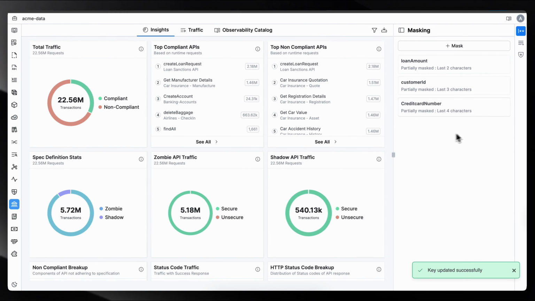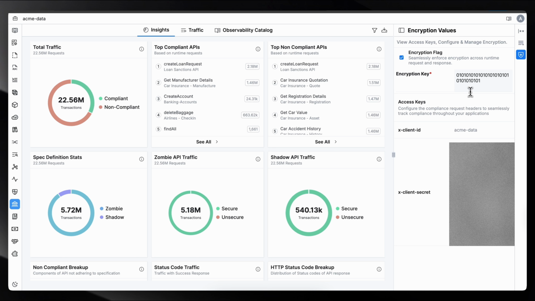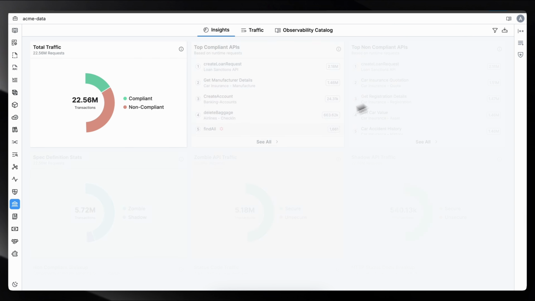Like this, you can give a list of values or keys and corresponding masking settings to mask critical values while inspecting. In APIwiz, we also encrypt your values by default. You just have to provide an encryption key, and based on that, we encrypt the data. We will see how it looks in the next video.